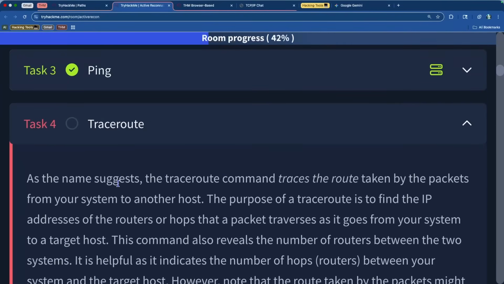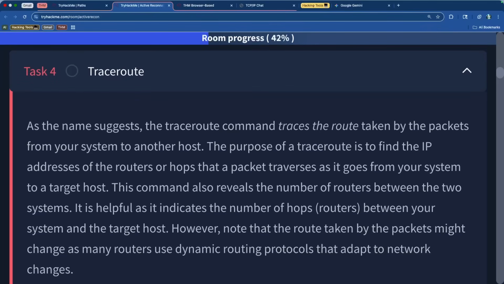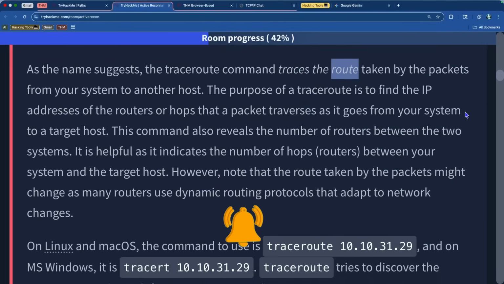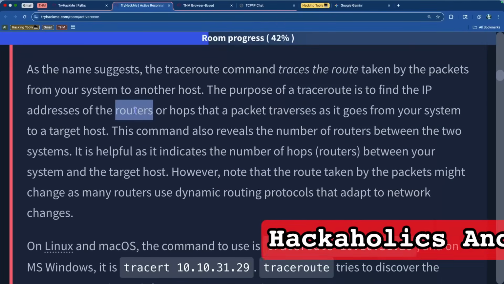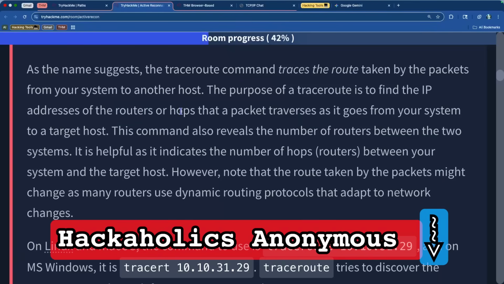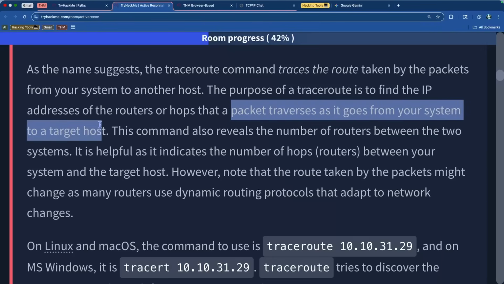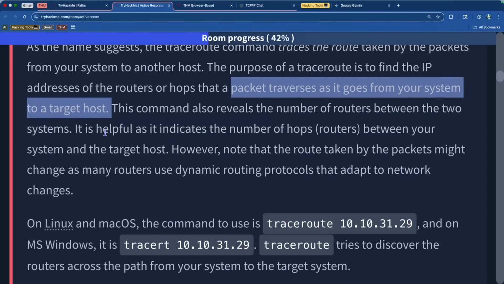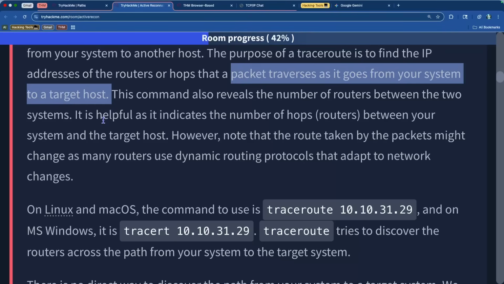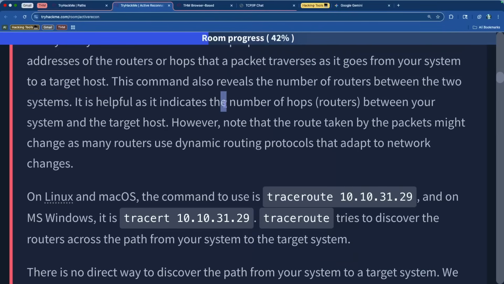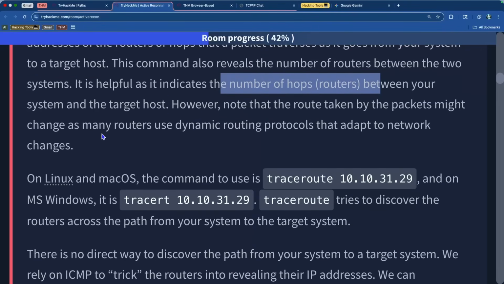So that was ping. Now let's go and talk about Traceroute. As the name implies, the Traceroute command traces the route that is taken by the packets from your system to another. The purpose is to find the IP addresses of the routers, and these are referred to as hops when we use Traceroute. It's looking at the addresses of the routers that a packet traverses as it goes from your system to the target. It reveals the number of routers between the two systems, and it's helpful that it indicates the number of hops or routers between you and the target.